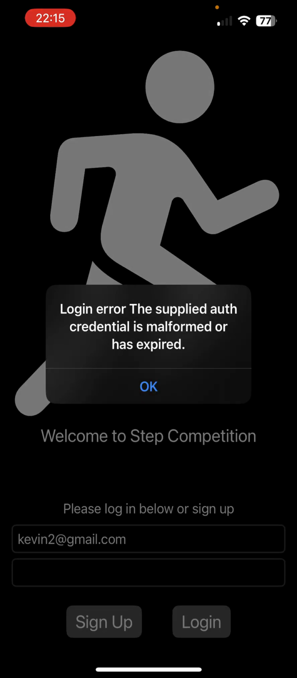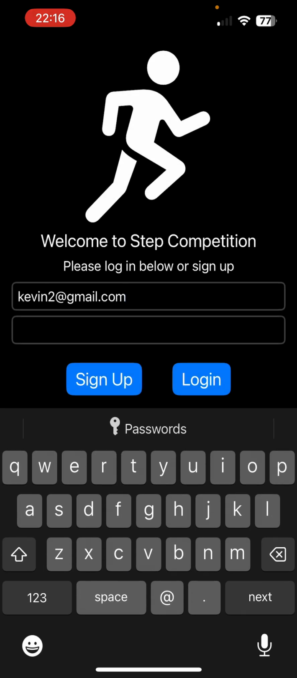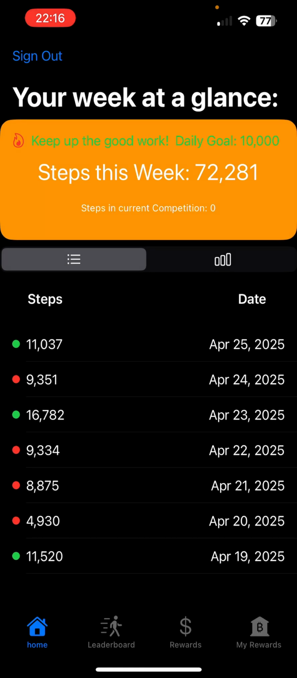Oh, look at that, the supplied authorization credential is malformed or has expired. Interesting. Let's see what happens if we sign up. Oop, and we're allowed to sign up.